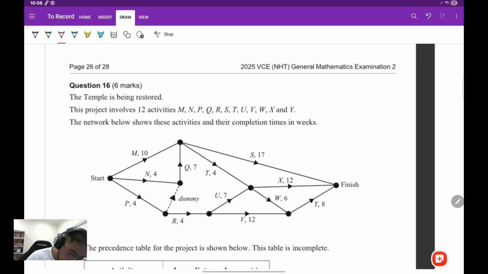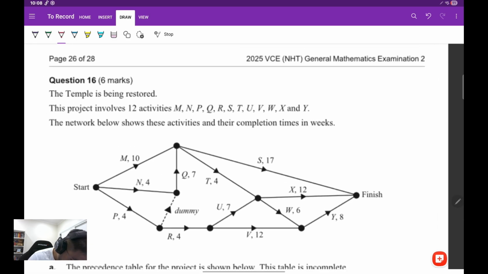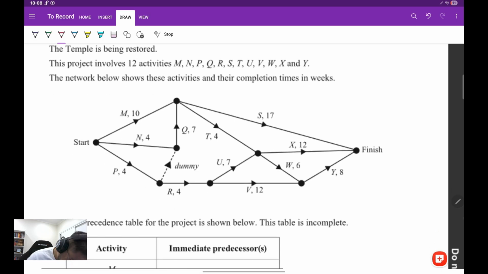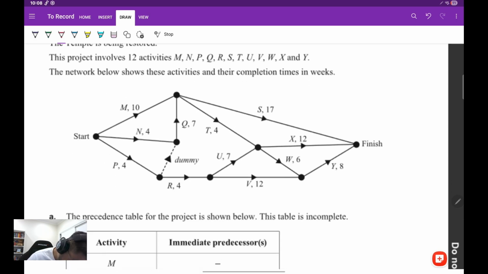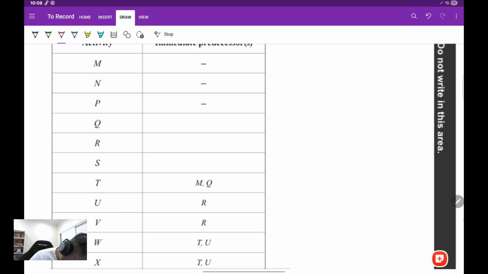All right, this question here is question 16 from the 2025 NHT exam. This one is asking us now for a precedence table, so we need to fill in the values for Q, R, and S.